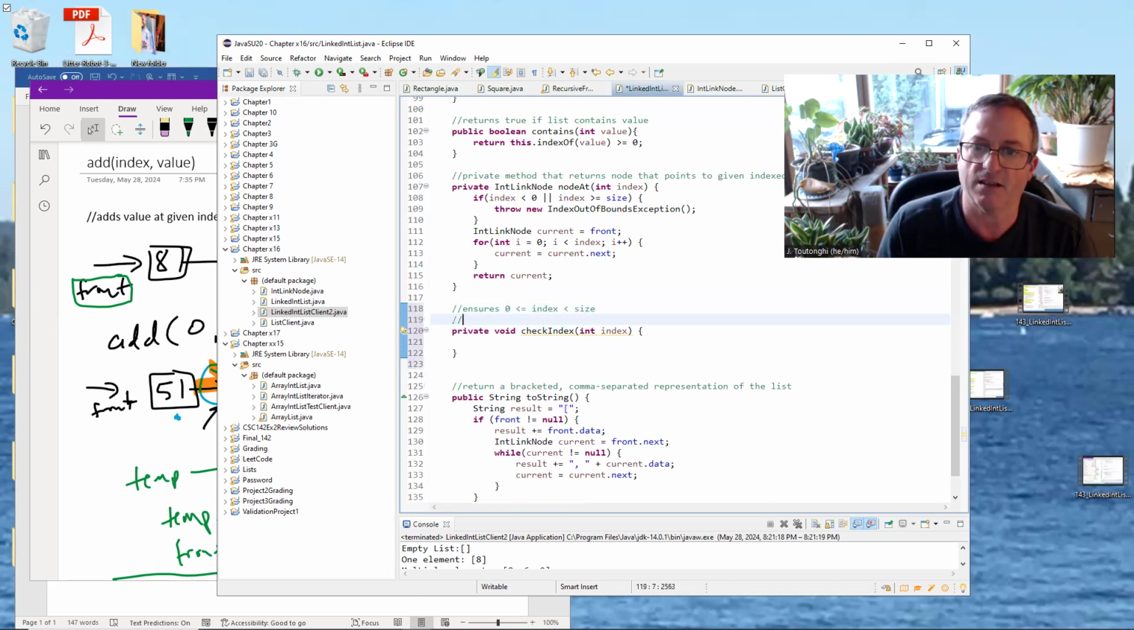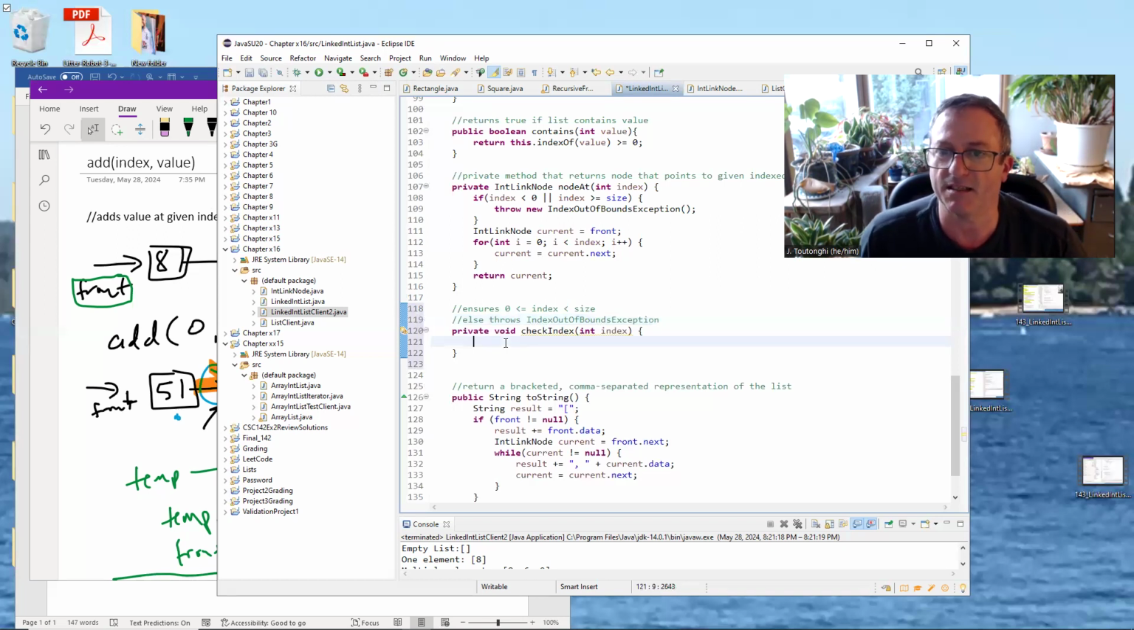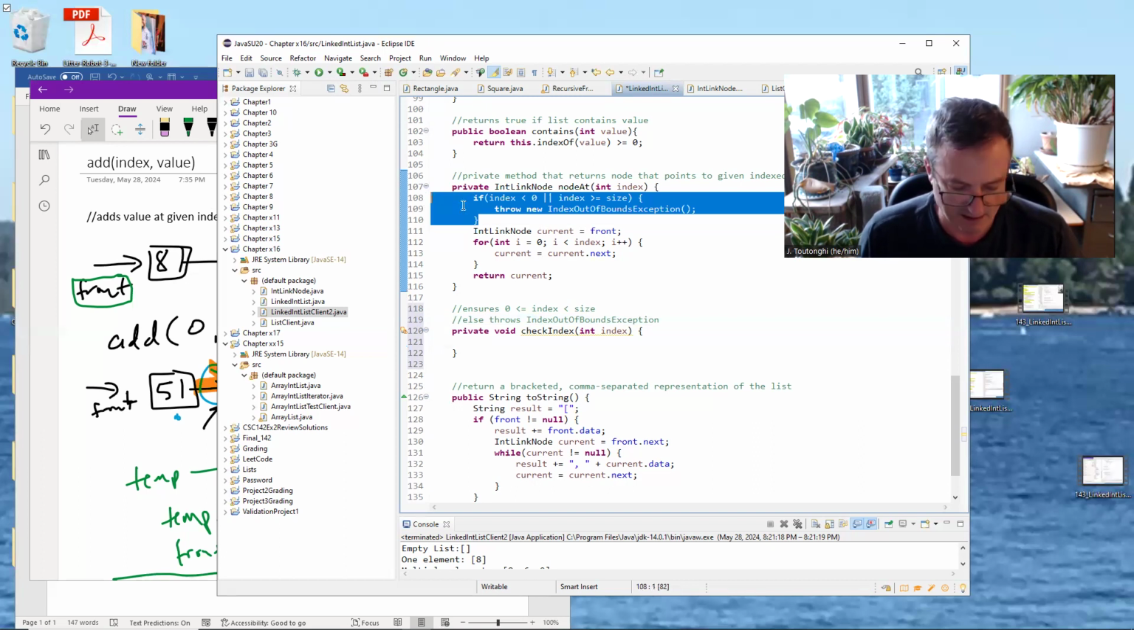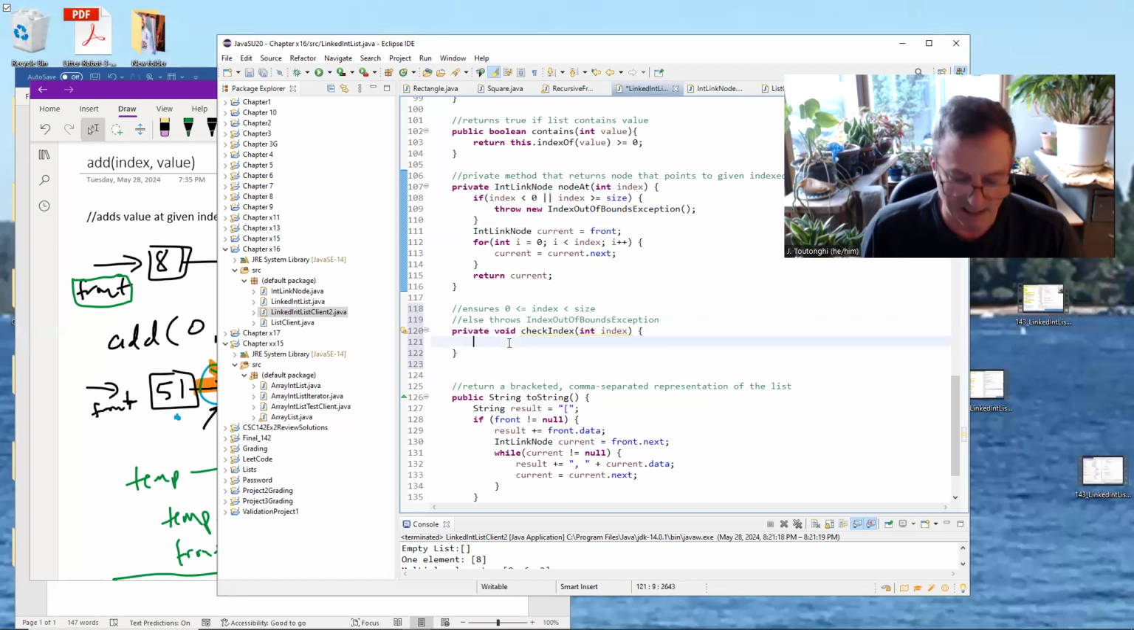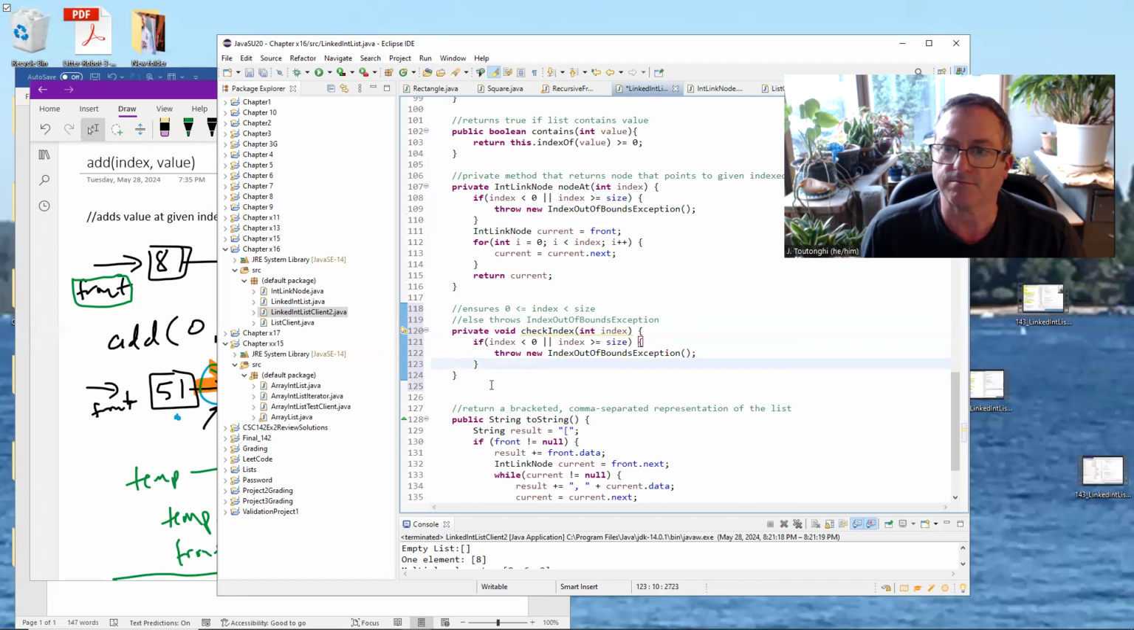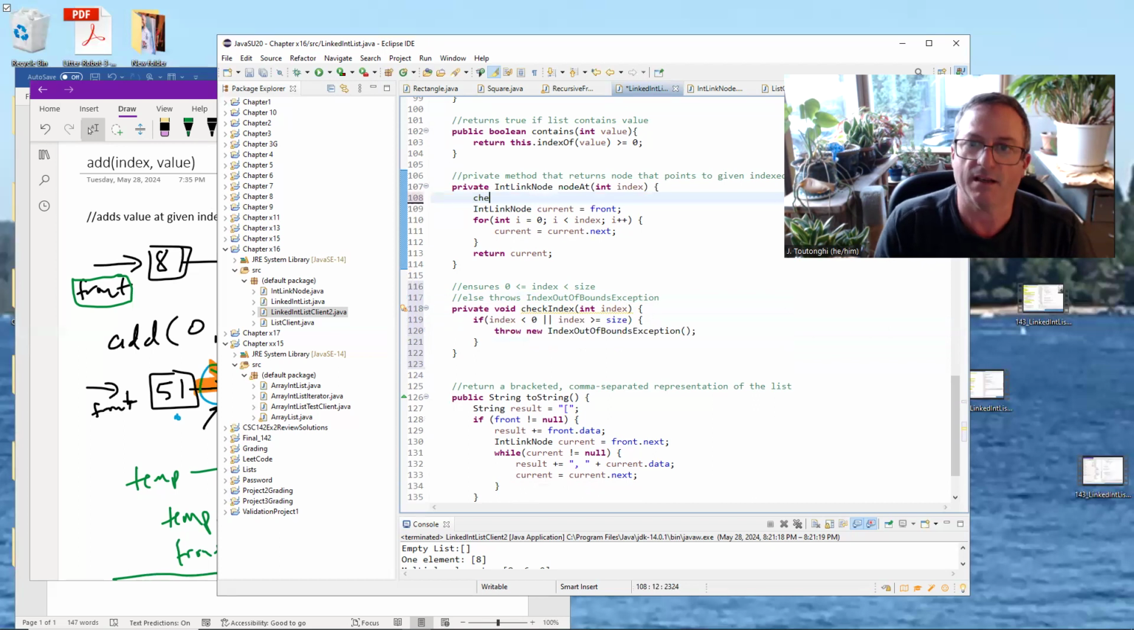And otherwise, else throws index out of bounds exception. And I'm only doing this method because this code occurs twice. So I'm just going to copy it out of there and paste it in here. And then instead of having this code, you can call the method checkIndex, sending that index in.